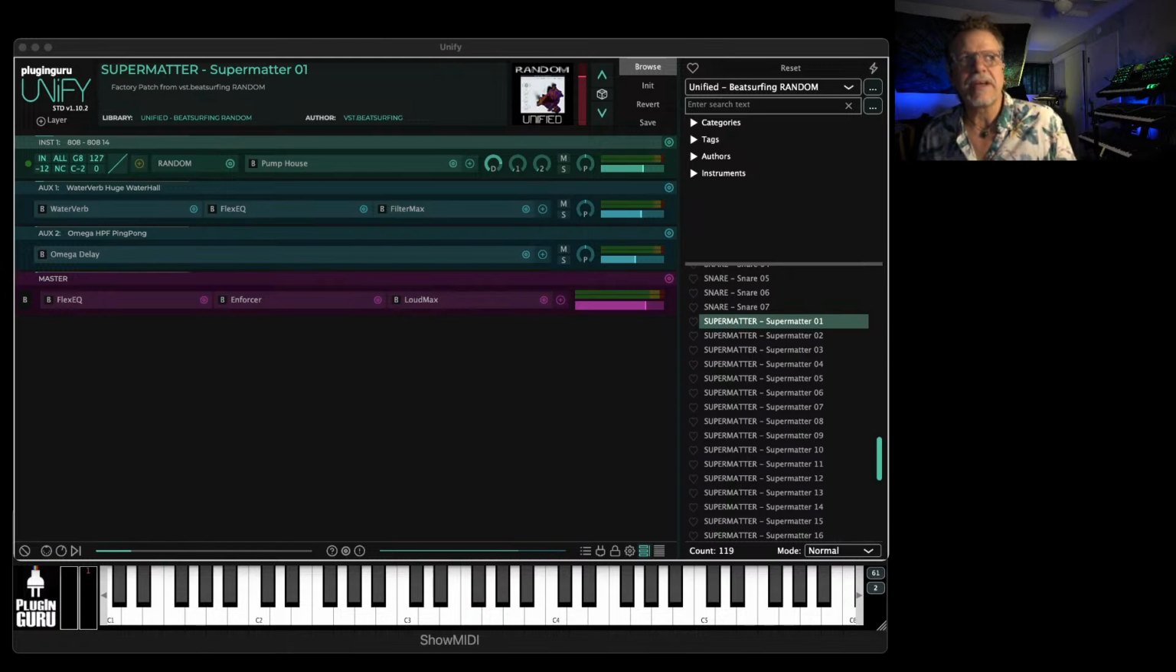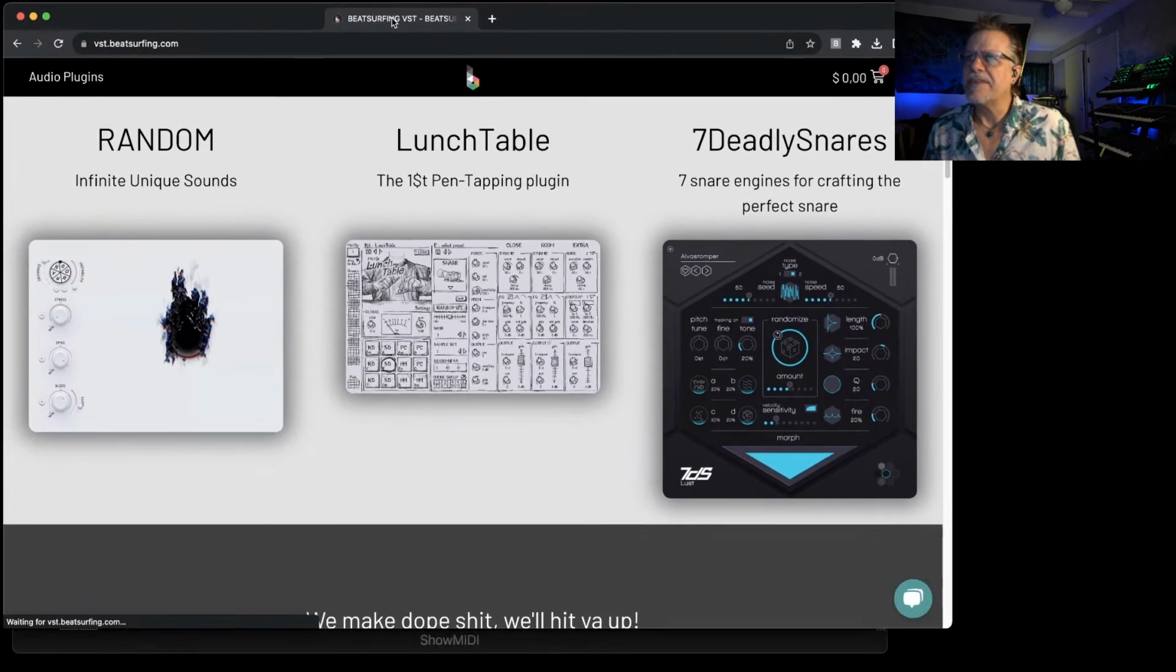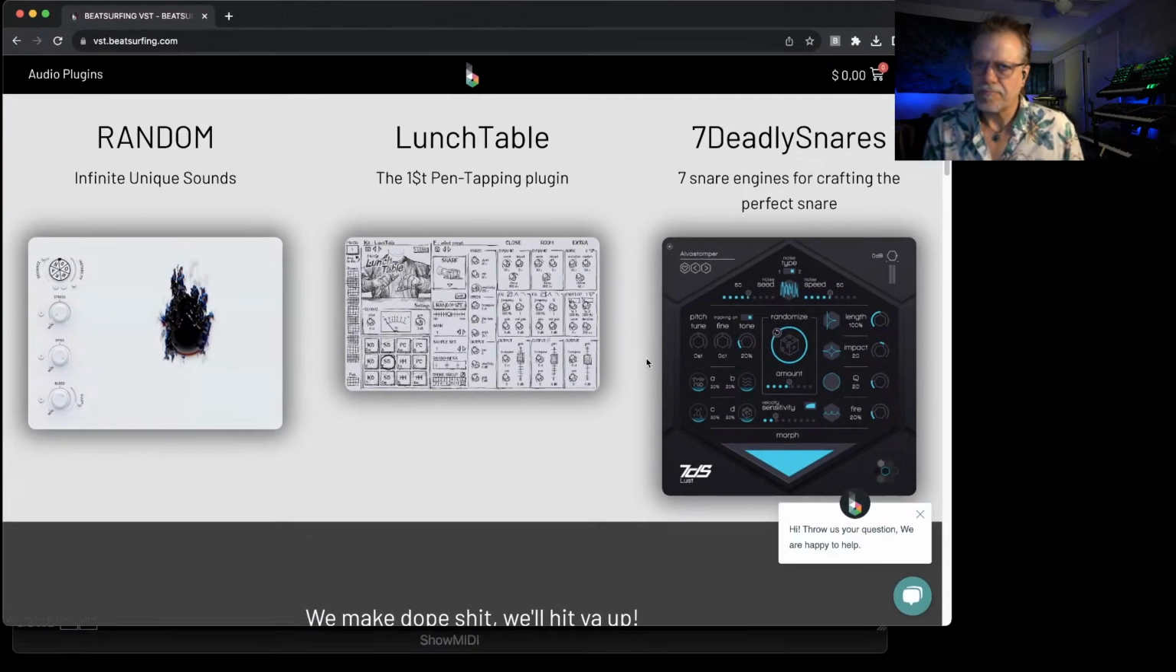This is a company I've never heard of before, called vst.beatsurfing. They have a really interesting snare creation plugin for making all sorts of crazy snares. They have Lunch Table, where somebody sampled so many different ways of tapping with a pencil or pen and sampled it to make all sorts of really cool sounds. Those are cool. But they just introduced a new plugin called Random.